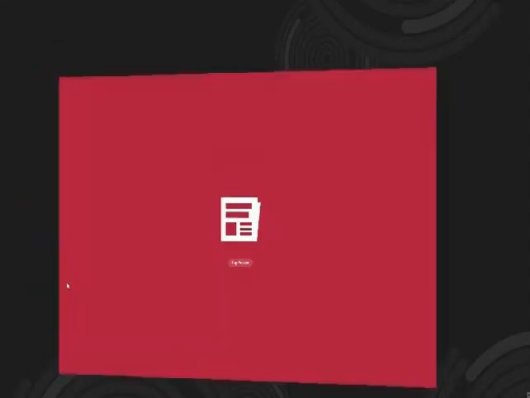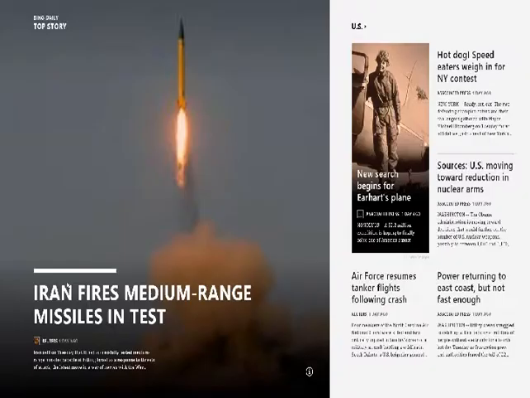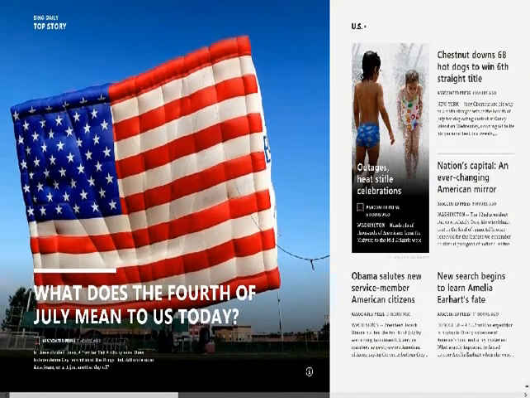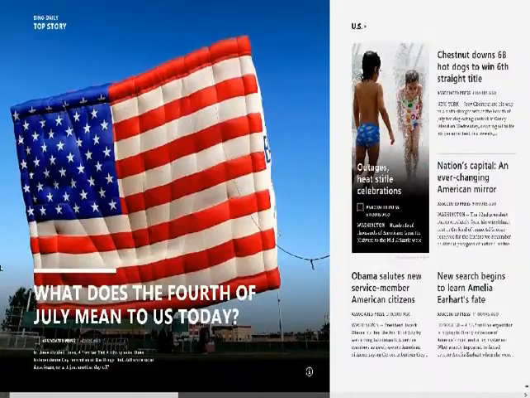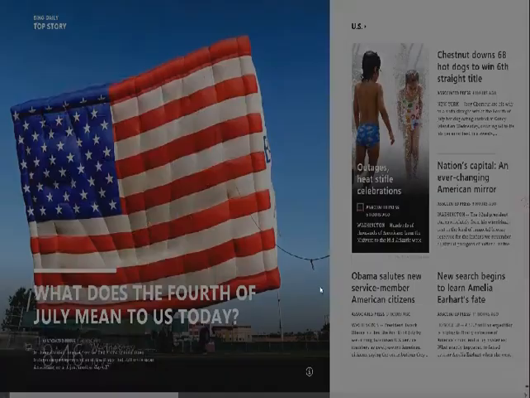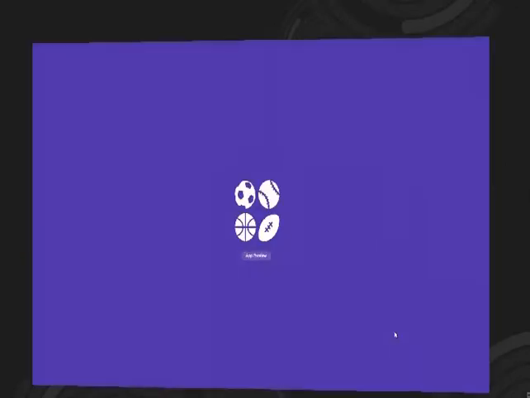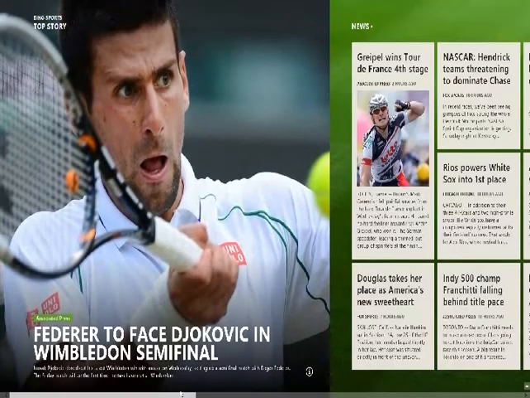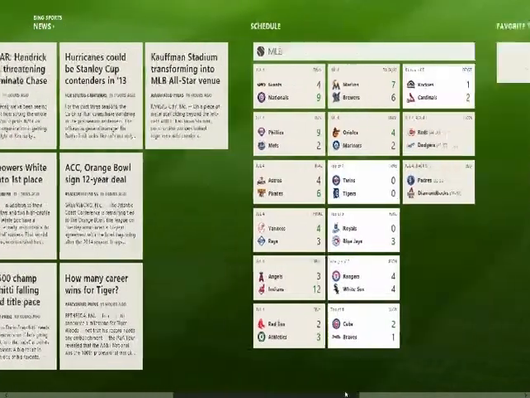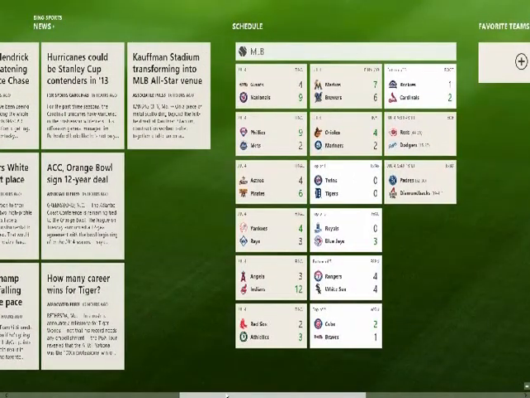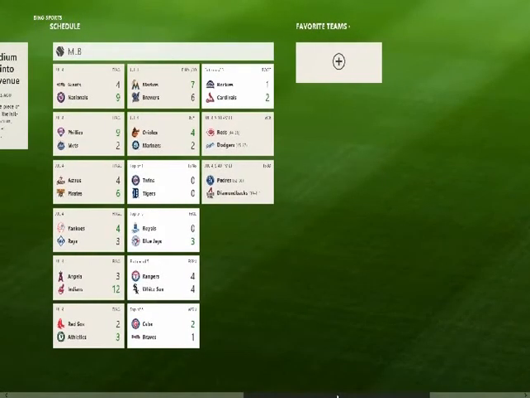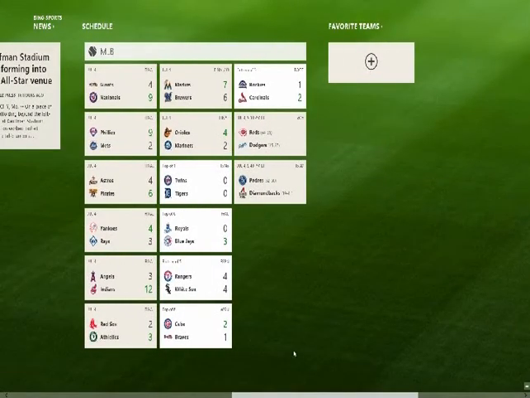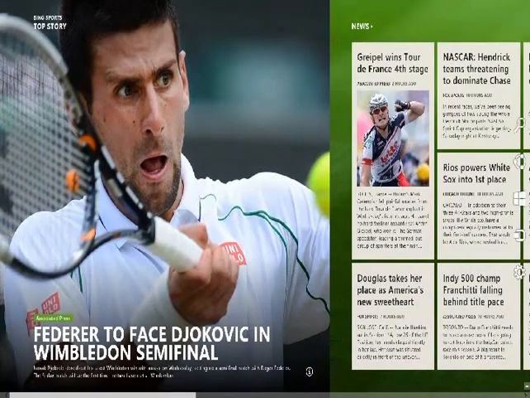Right below that is your news app. It does have to refresh from time to time, but that's your news app. Let's go back and go to your sports app. Right here you can actually look at the scores and stuff like that. Right here is your schedules and scores. Then, if you have favorite items, you can put them in there. I think you can do that with the news app as well.